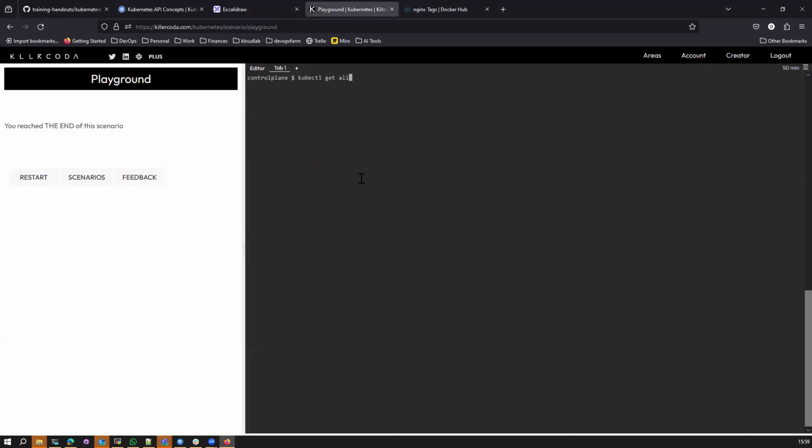Let me create one more pod. I'll just copy this pod and name it pod2. In pod2, I say that the name of the pod is my-pod2. I'll just save it. I don't change anything, just the pod name changes.